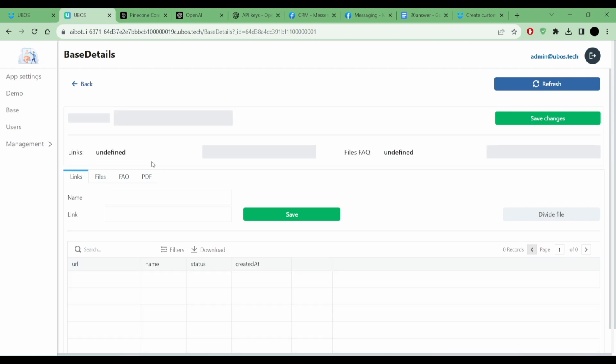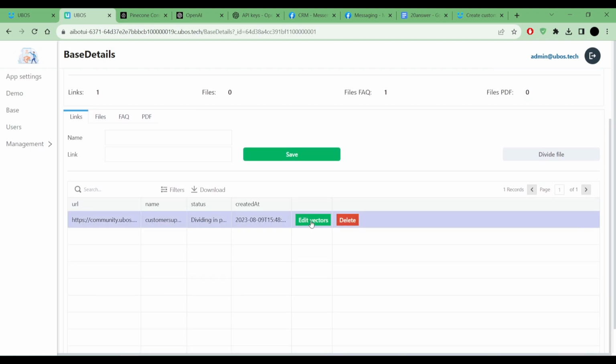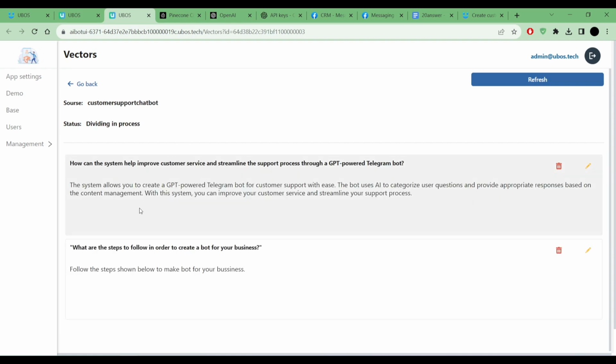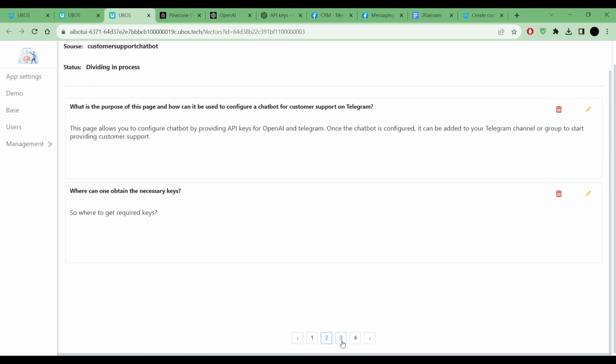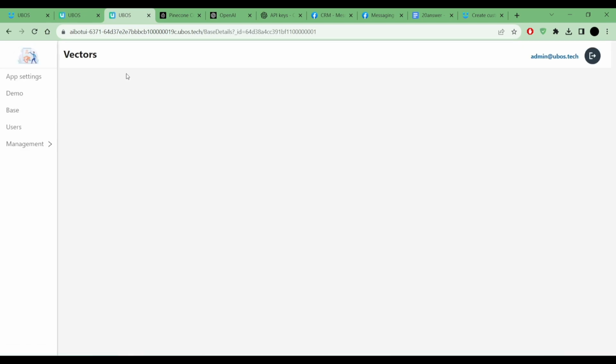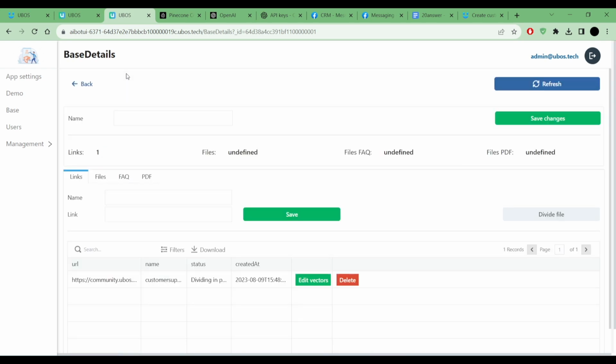And let's check our URL. Press edit. And also there I have information from my URL. Let it be like this. Maybe I want to change something on this URL. And after that, we can just use our bot and see how it will answer us.